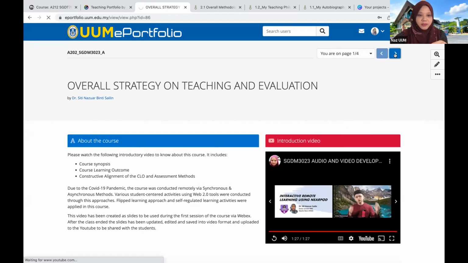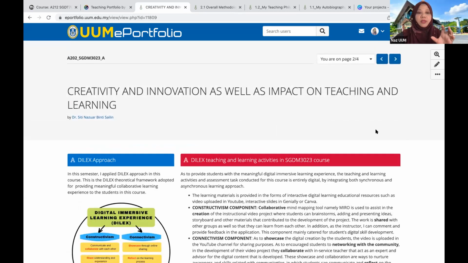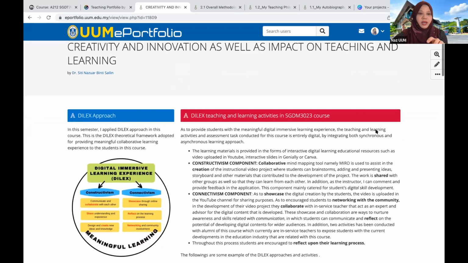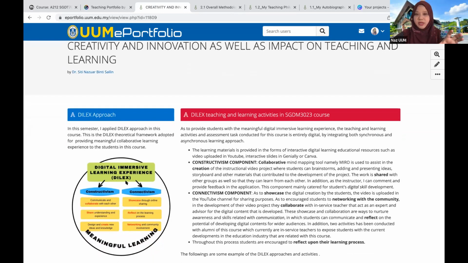And then the second page, this is where we talk about the creativity and innovation, as well as impact on teaching and learning. So here I talk about the dialects approach, the digital immersive learning experience. Remember, tadi dekat my teaching philosophy, I already craft my teaching philosophy to include this digital immersive learning experience. As I said, this is quite new. Yang ni saya baru, dalam teaching portfolio yang printed dulu tak ada. So now I try to go into course by course.